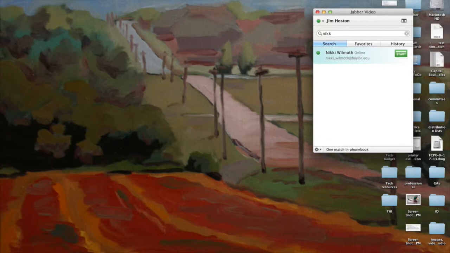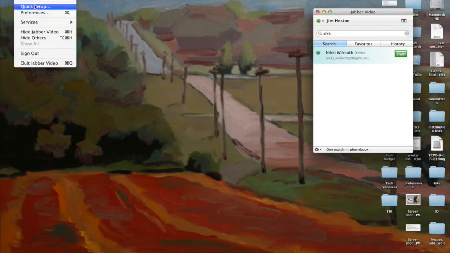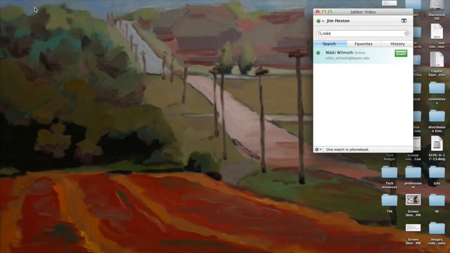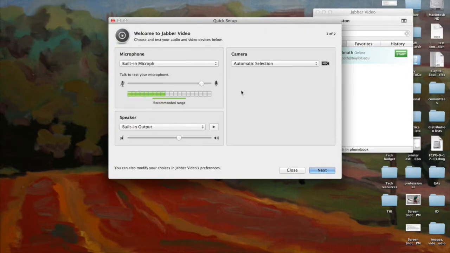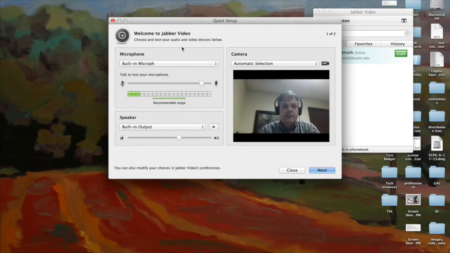If you're using a Mac, I go up here on the top and there's Jabber Video. It says Quick Setup. I'm going to click on that real quickly. And it brings up some tests for us. The first one is a microphone. On my Mac, I only have the one. And when I talk, you'll notice that the green bar is moving. Most of it stays in this range here, so I know it's working well.